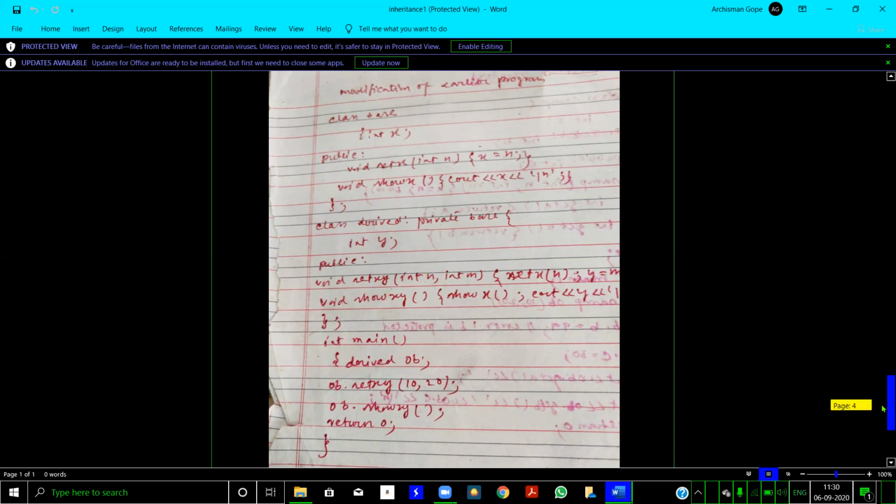Now using this concept, you have to modify this program. This is your task. Okay.